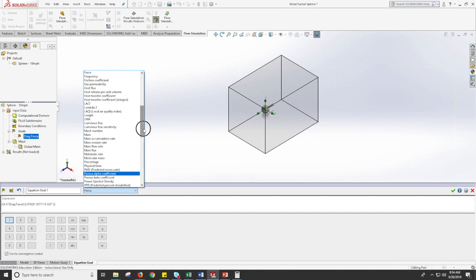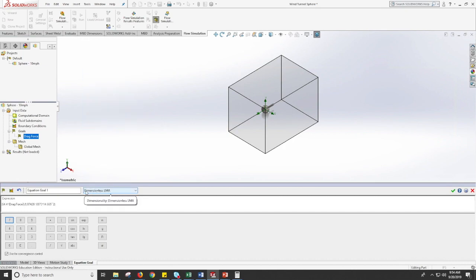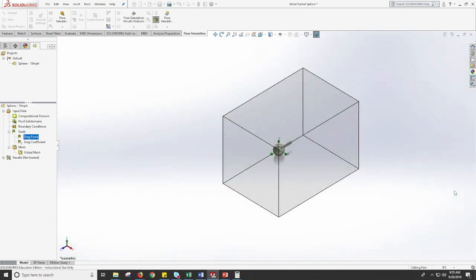So if I click on that and scroll pretty much to the top, it's in alphabetical order, dimensionless LMA. I'm not sure what LMA stands for, but it's dimensionless. That's good, so it won't show any dimensions. I can also click in this box here and give it a name. This is our drag coefficient. I can type that in, and now I've given it a name. It's dimensionless, and the expression's right. I can hit OK, and it's going to save it, and here we are. We've got our drag force and our drag coefficient that SolidWorks is going to solve for us the whole time.